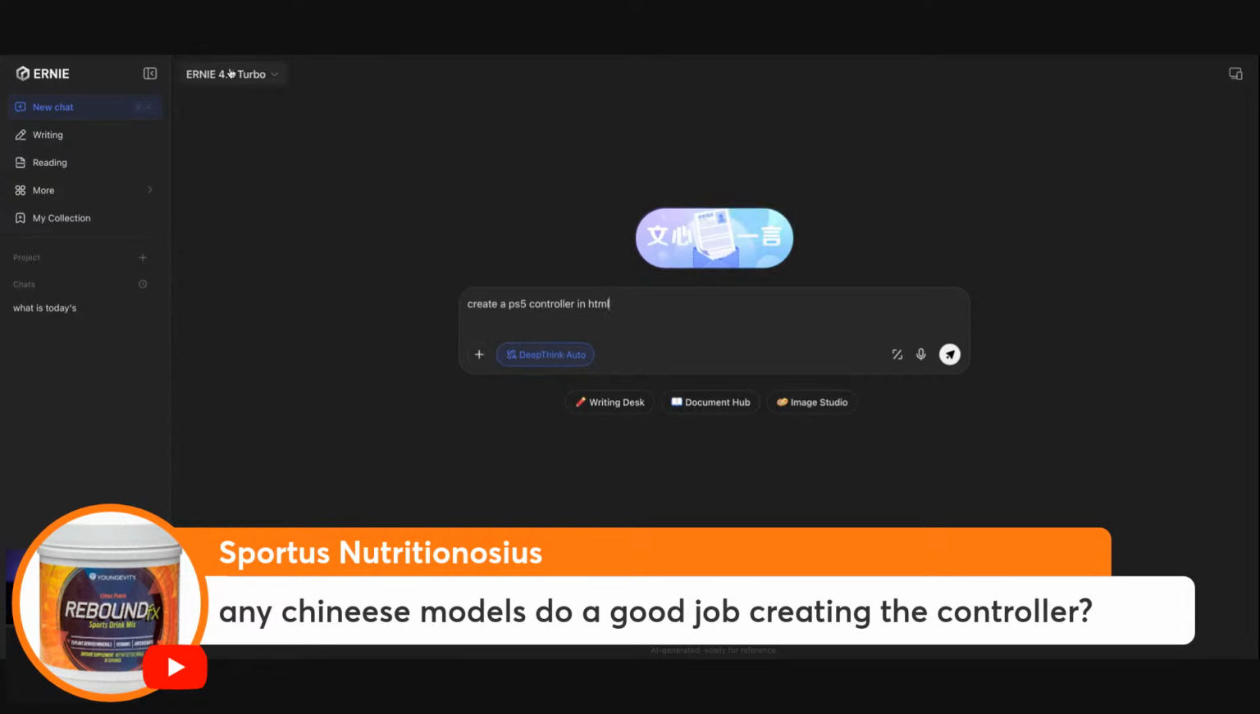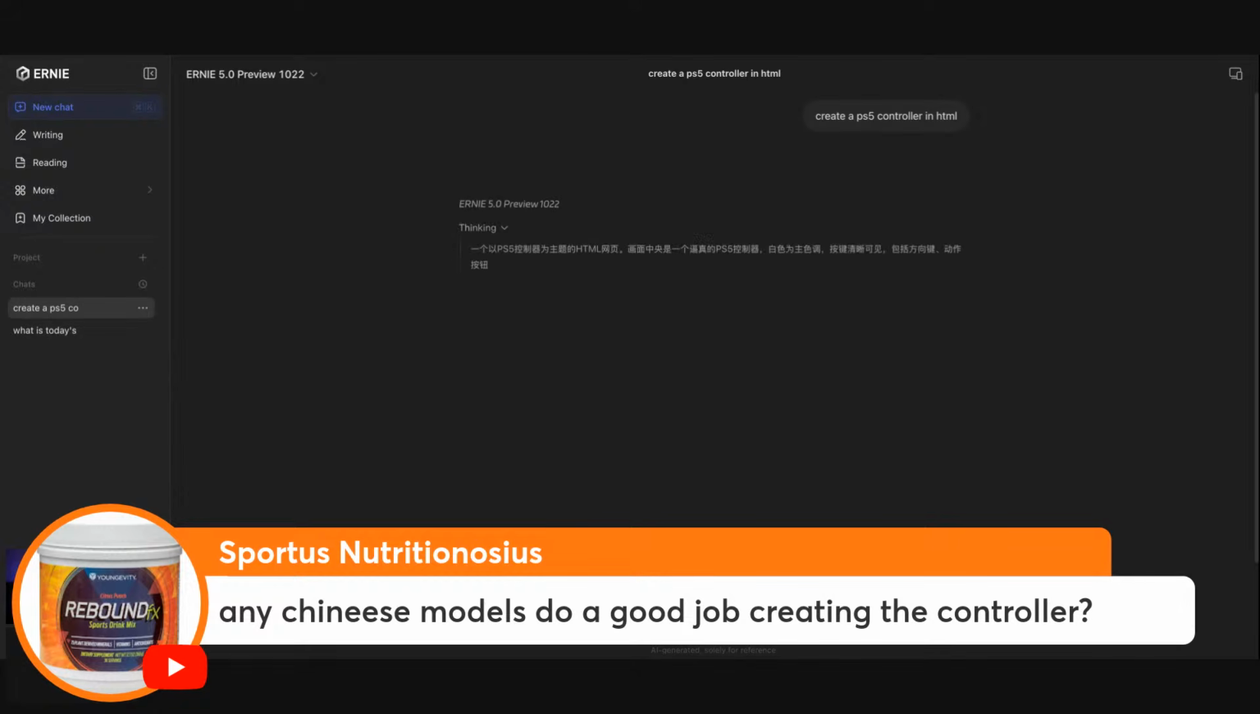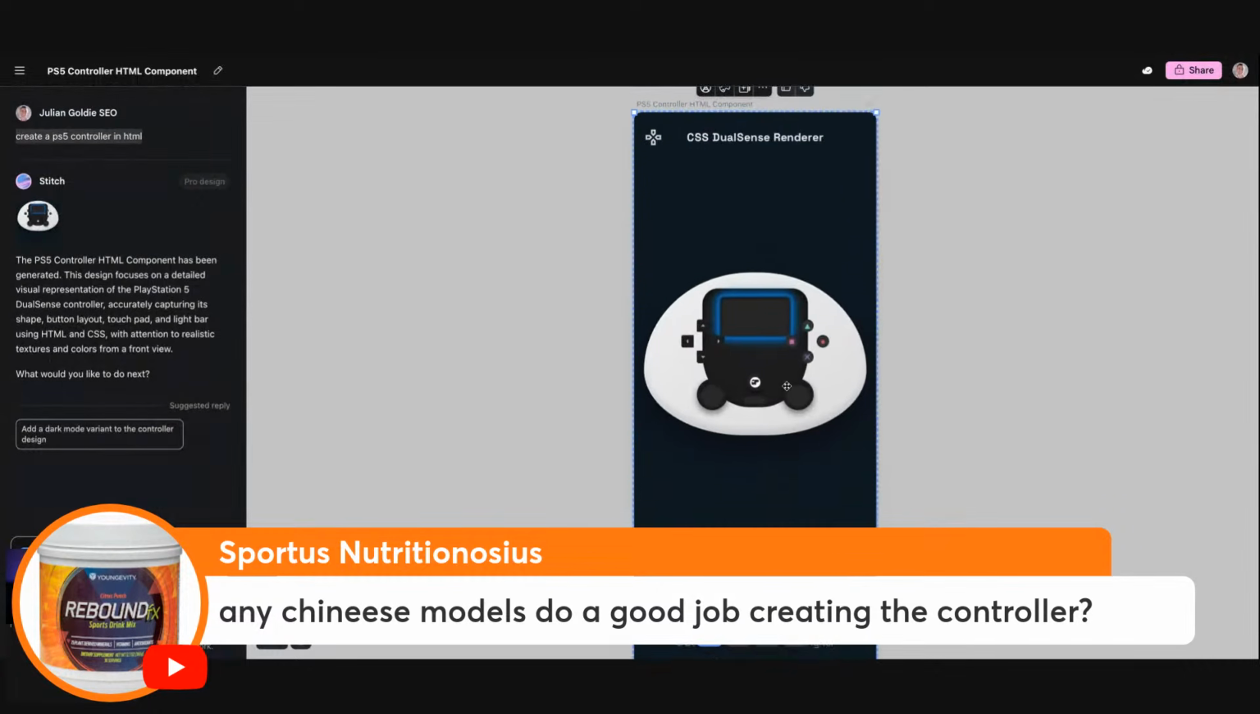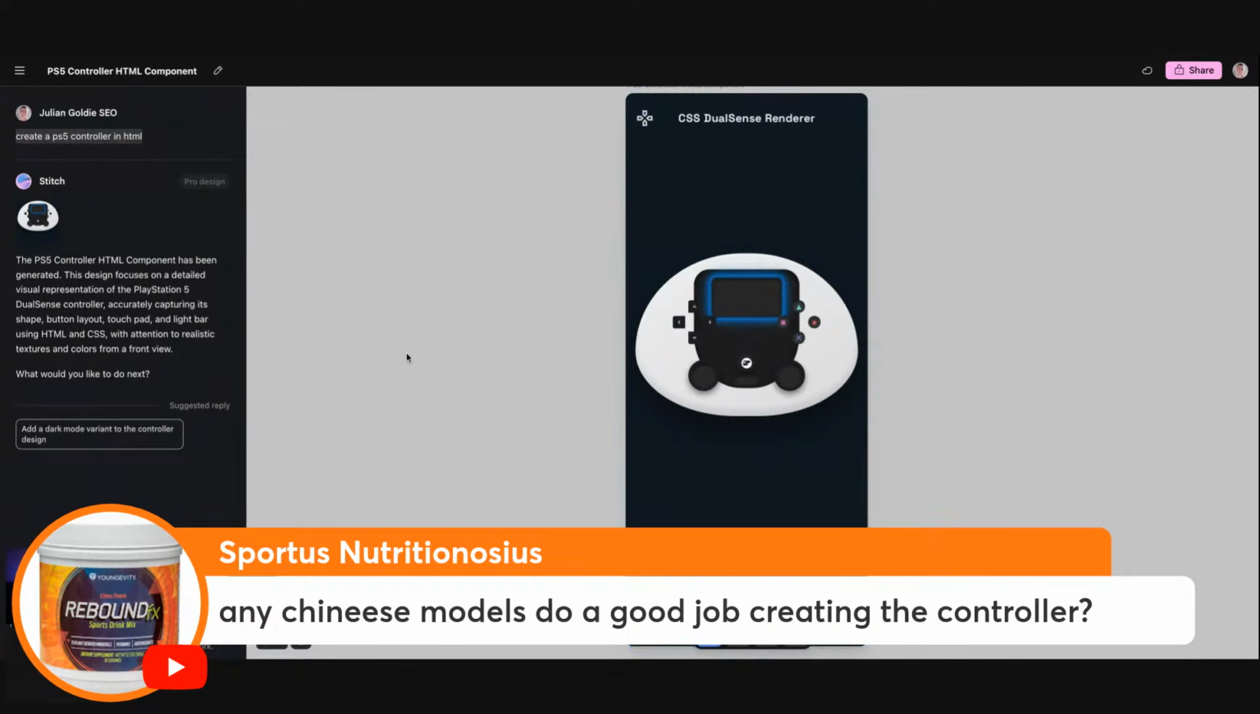All right, and we'll try the same thing. So we're going to use 5.0 preview, which is a new model. And we'll try that. All right, so we're using Ernie to try this as well, a Chinese model that supporters requested. And then if we have a look here, what on earth is this?